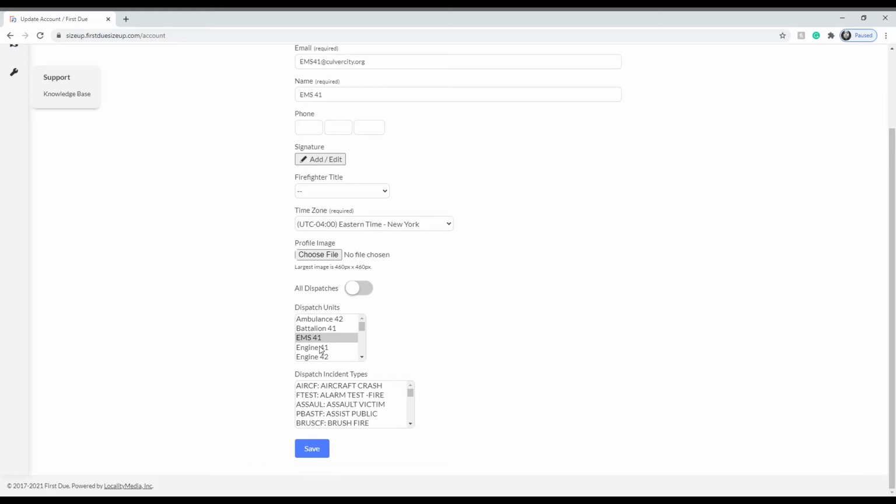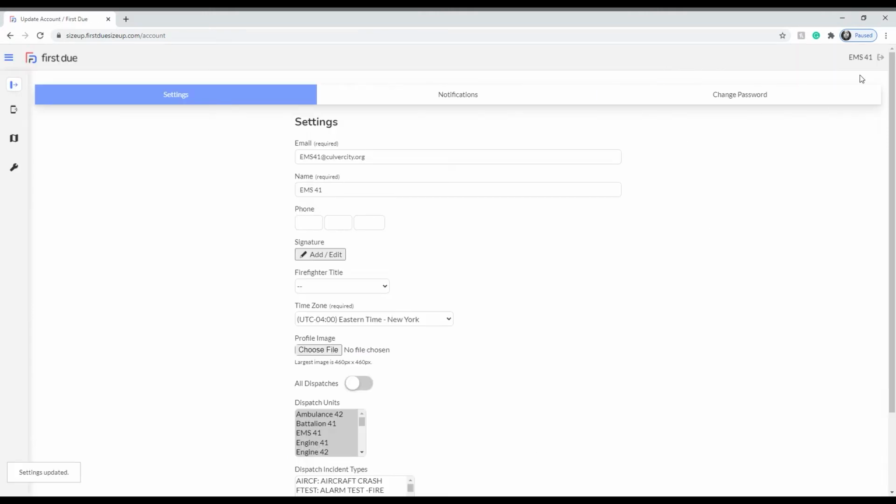So in this case, say I wanted to do EMS 41, Engine 42, Engine 41, Battalion 41. You know what? Let's just select as many as we can just for this demo. I could just turn on all dispatches if I wanted to really select all of them, but I'm just going to leave one out just so you guys can see what you can do with this. So save, and now I can go back to the map view by clicking on the FDSU icon.